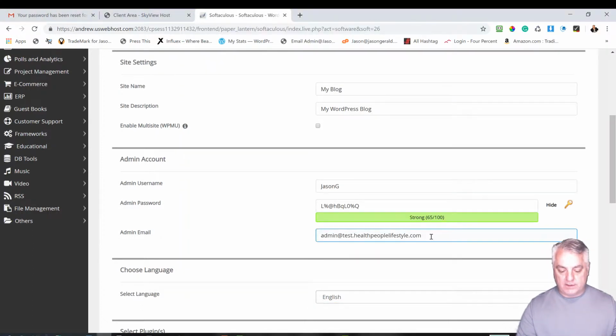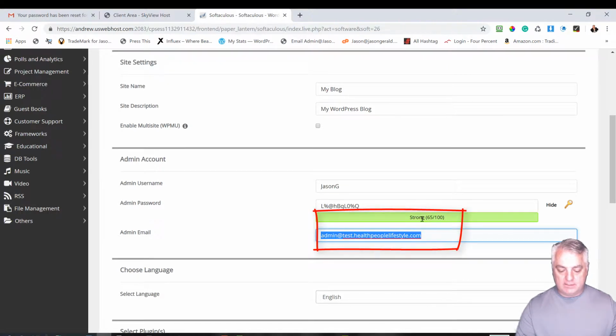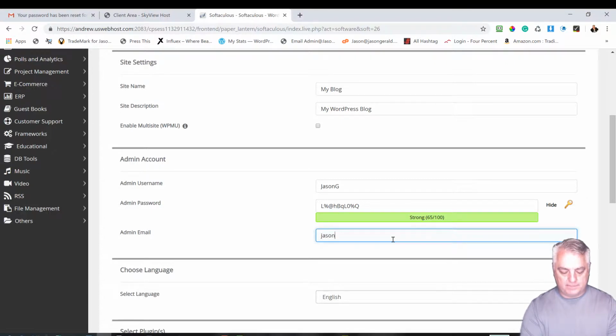And now the third thing that's important right here is the email. Now why is that important? Because if you forget your password to WordPress, you have to be able to send it to a valid email address. So let's go ahead and do that. Okay, and now I have my ID, password, and email set up.